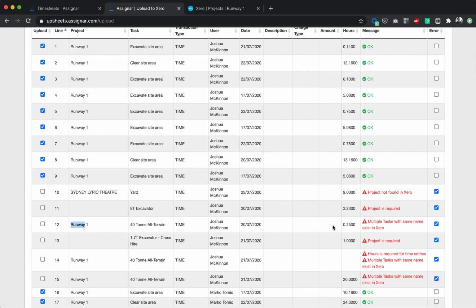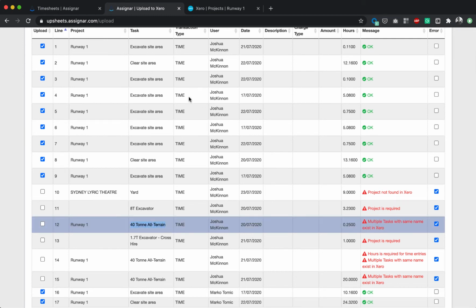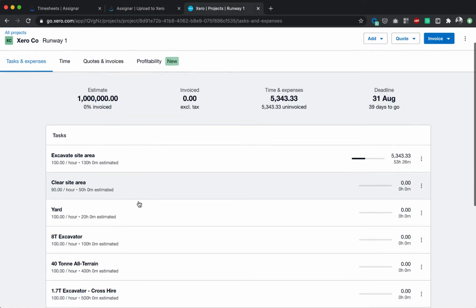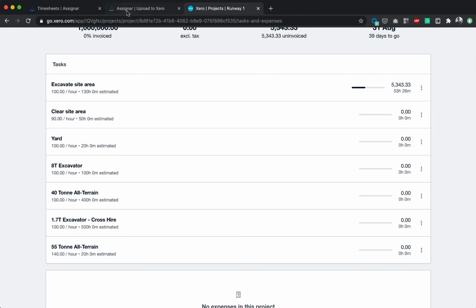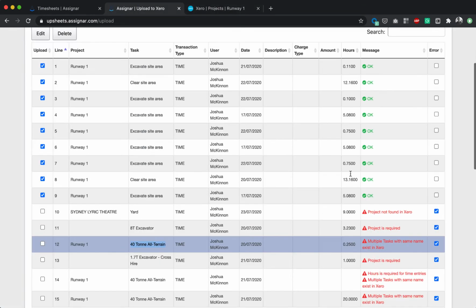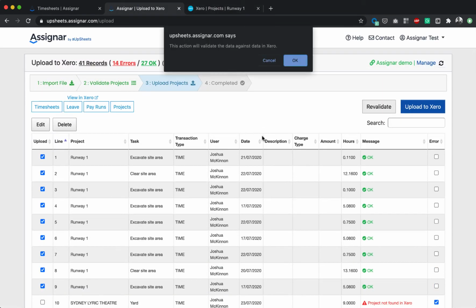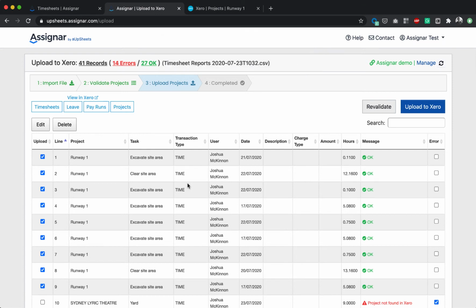I have this project, however, multiple tasks with the same name exist in Xero. 40-ton all-terrain. Isn't that interesting? So if we go into... Oh, that's right. There's one and there's two. So if I go and maybe delete one of them, okay, go back here and we can revalidate this file against our Xero instance.